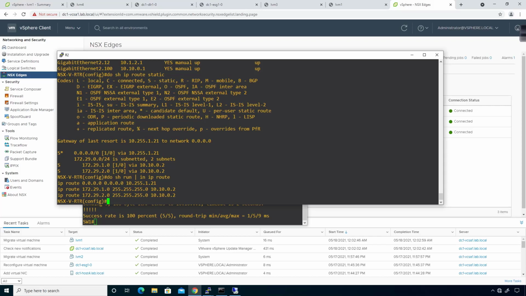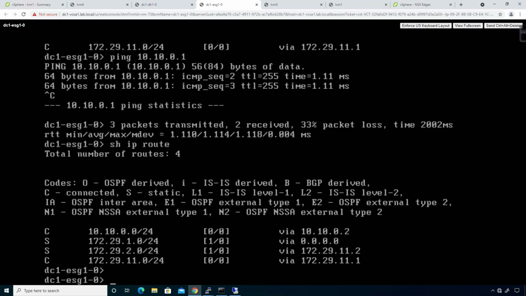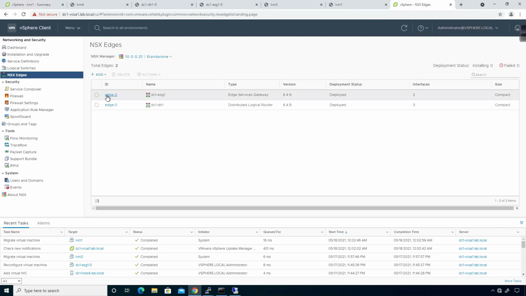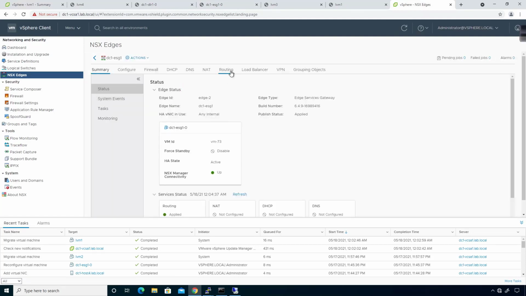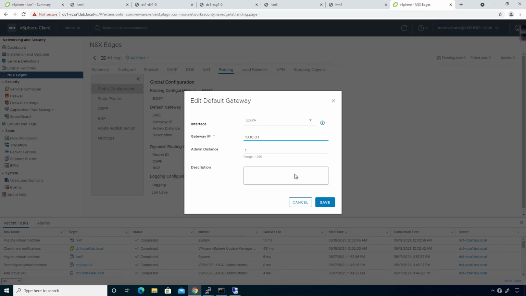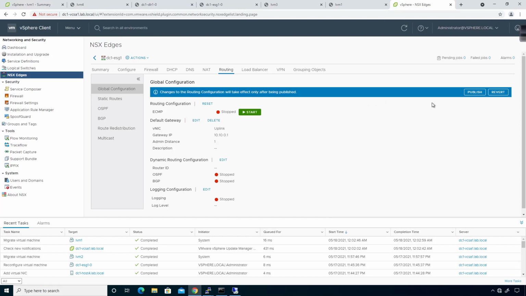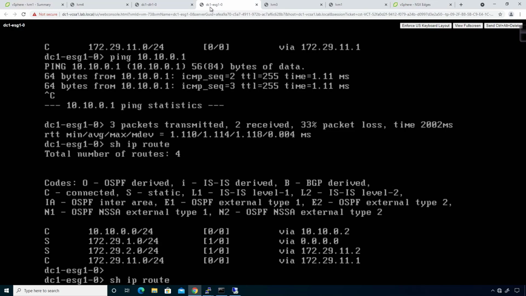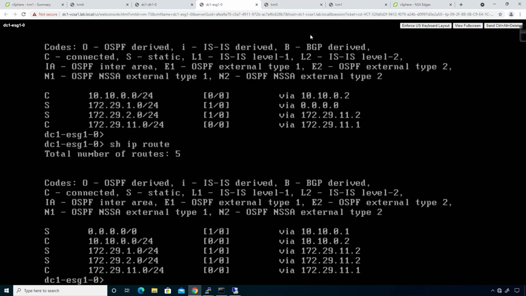The only other thing that I could think of would be on the ESG. If we were to look at this guy, we don't have a default route on him. So if I was to come over here to NSX edges, let's go over to the ESG, and then underneath routing, I can say edit, and this will be a default gateway, will be my uplink, and the gateway IP will be, in this case, 10.10.0.1. Click on save and publish. And if I come back over here and hit the up arrow, now my default gateway is there.